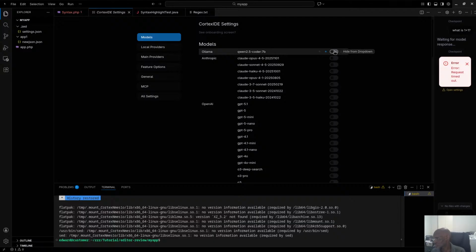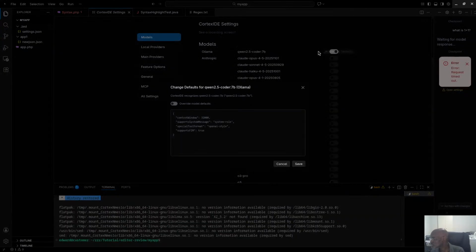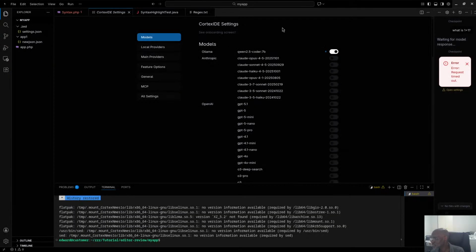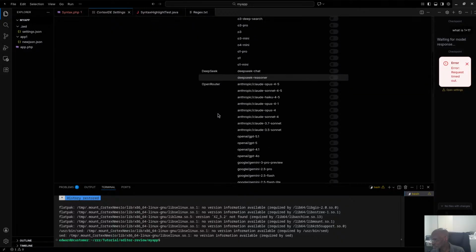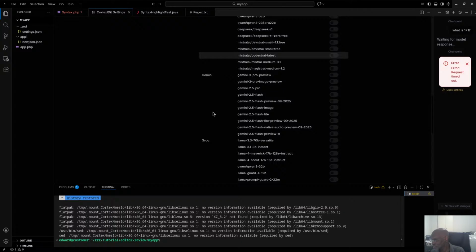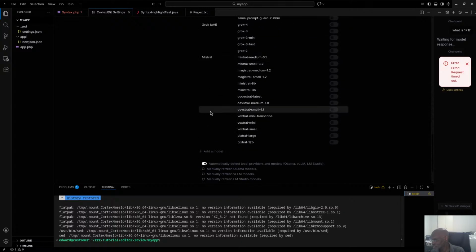Okay, so disable it, enable it, Ollama. You pick your model, change defaults to Qwen. Man, I can't even see that. Okay, so that's the one I want, Qwen 2.5. That's the only model I have, so it definitely found it. And I'm not using any OpenAI stuff. I'm not using DeepSeek, any of this. Clearly, we're using Ollama. So why in the world is that not working?